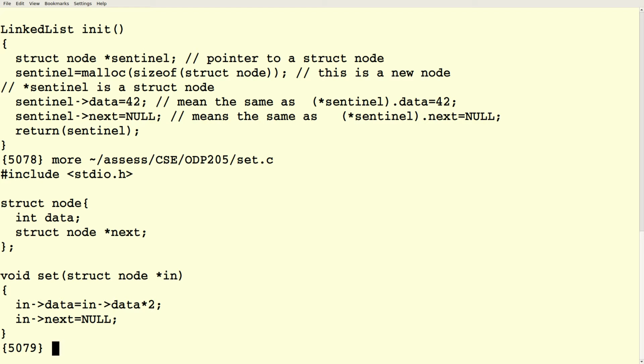All right, so here's a solution for the ODP, and as I said, basically two assignment statements. So set is your function; it's taking a pointer to a struct node. So in arrow data says take the data field of the struct node to which in points. In arrow data is the same as star in dot data. Take the thing to which in is pointing, that's a struct node, look at the data field. So that reads the data field, multiplies by 2, stores it back in the data field, and then it stores a null in the next field.